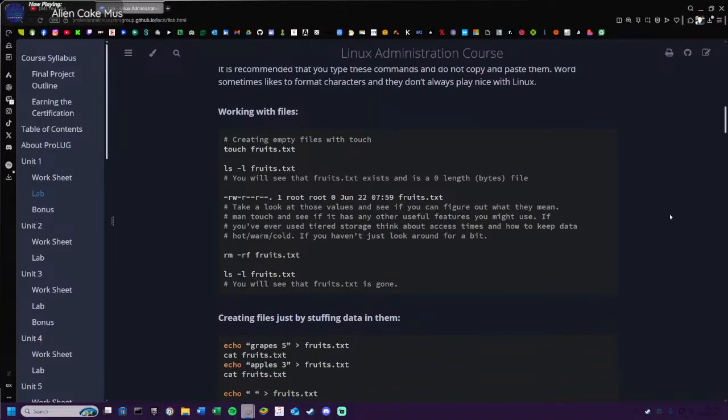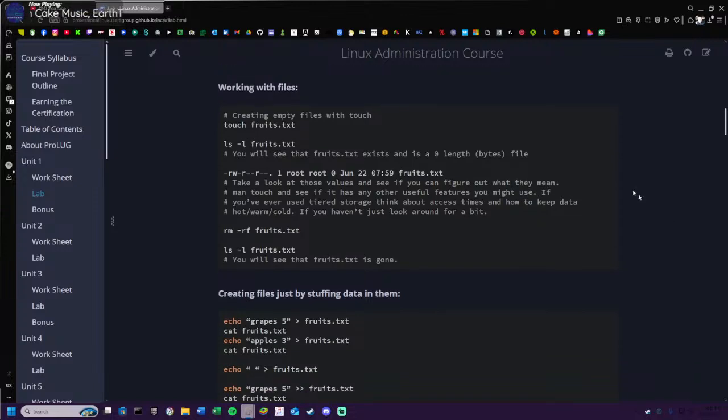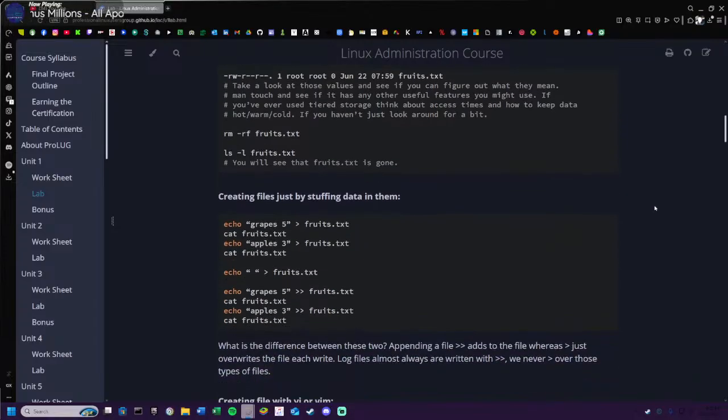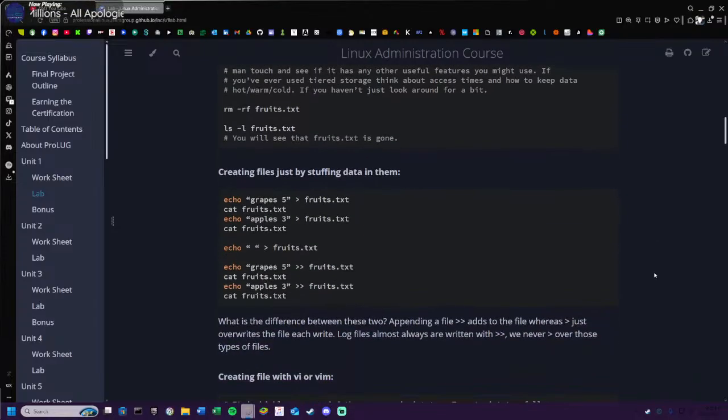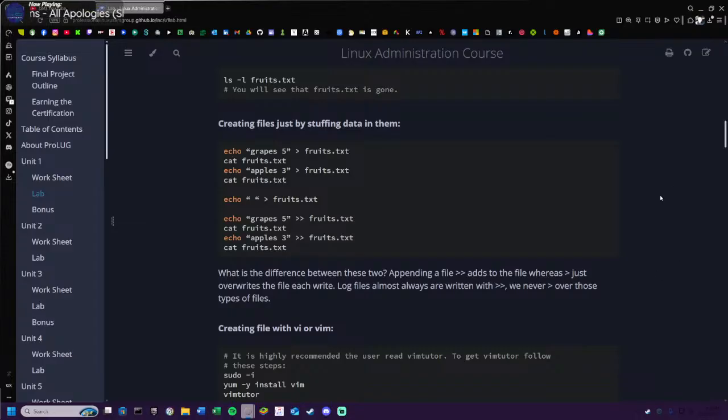Working with files. Let's begin. Creating empty files with touch. You will see that fruits.txt exists and is a 0-length bytes file. Take a look at those values and see if you can figure out what they mean. Next, creating files just by stuffing data in them. What is the difference between these two?